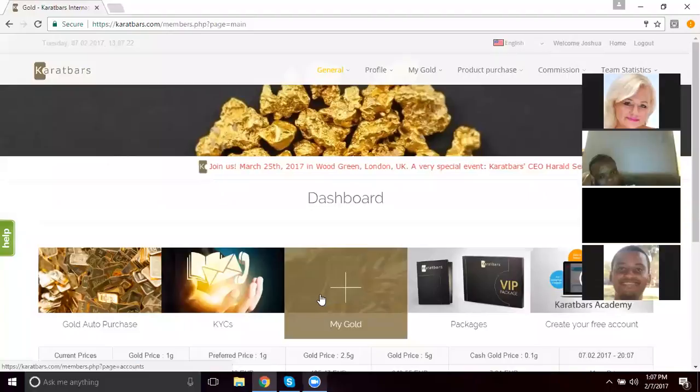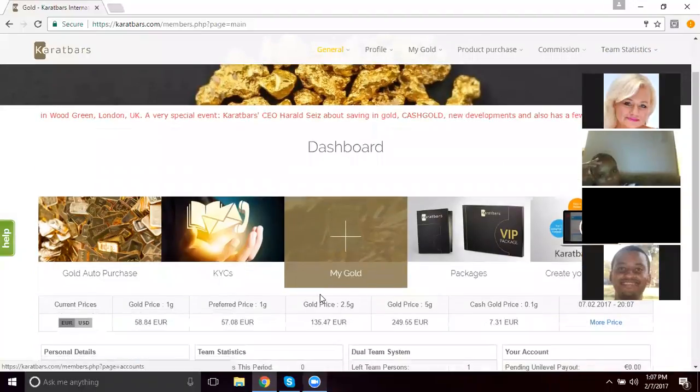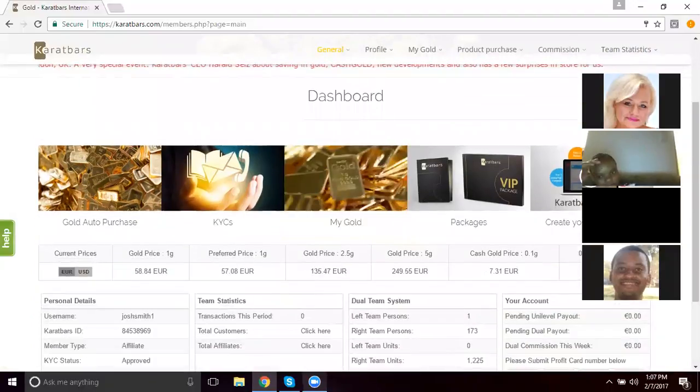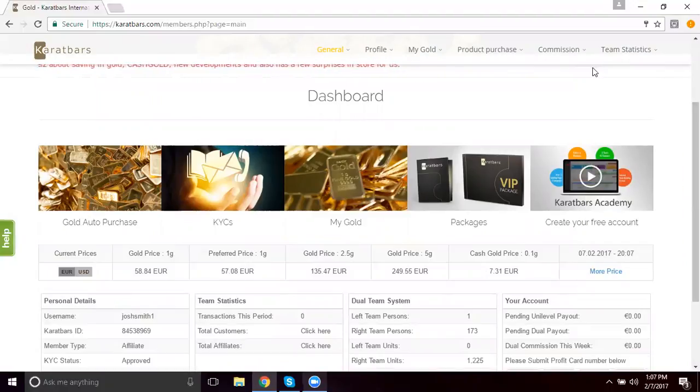The ticker that's going across the top, anytime there's an important event going on, or an announcement, or an incentive contest, that's always going to be announced right there, okay? But there's other places that you can find it as well, so I'll show you what those are. I'm going to see if I can get us out of the way. Ah, there we go. Okay, so at the top, you're going to see gold auto purchase.